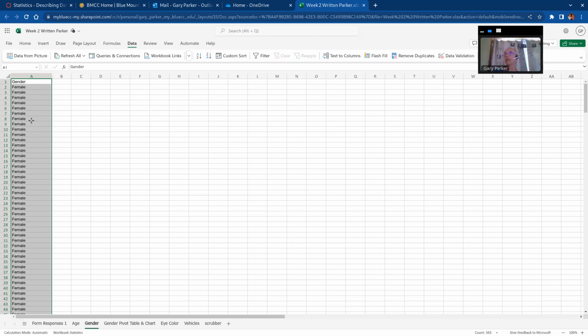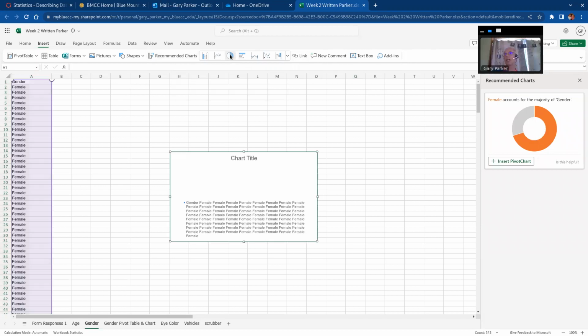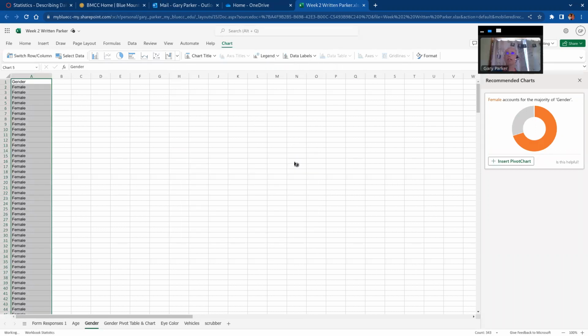Excel will not. So I highlight the data, right? I hit insert recommended charts, and it's doing a recommendation of a pivot chart. You'll see why in a minute. If I try to do something like a straight pie chart on this, it gets very confused about the data. It's not programmed to do that right away like Sheets is.